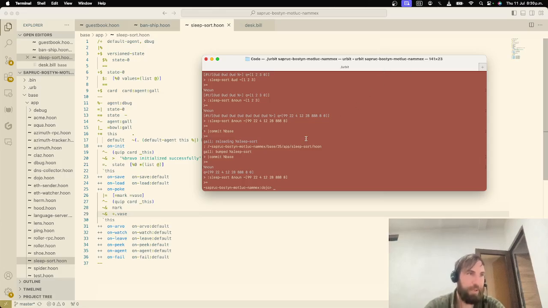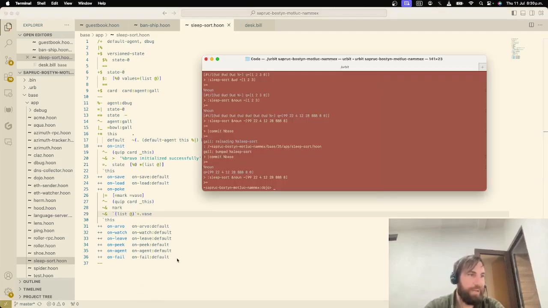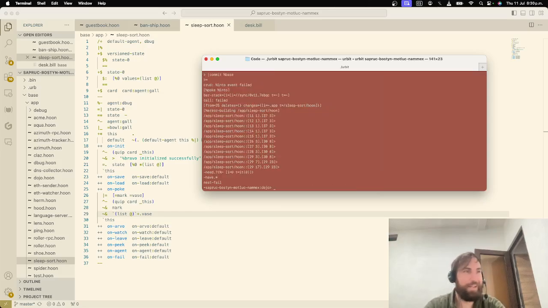It doesn't know how to interpret it because we're ignoring the mark. So the tilde at the end becomes a 0. That's no problem. We can just do this. It's a list of atoms. And it would be nice to have the terminal here so I don't have to keep switching back. But it's kind of nice to have that variety.